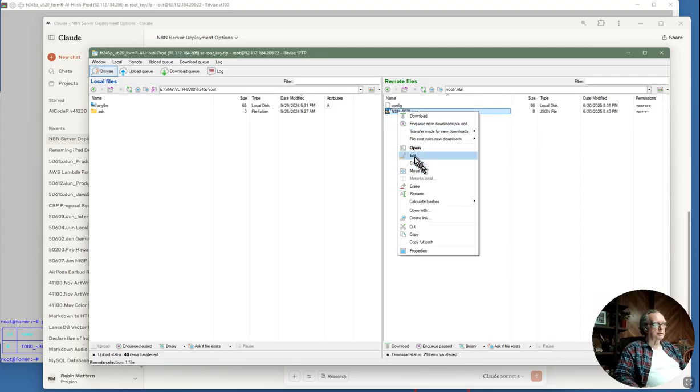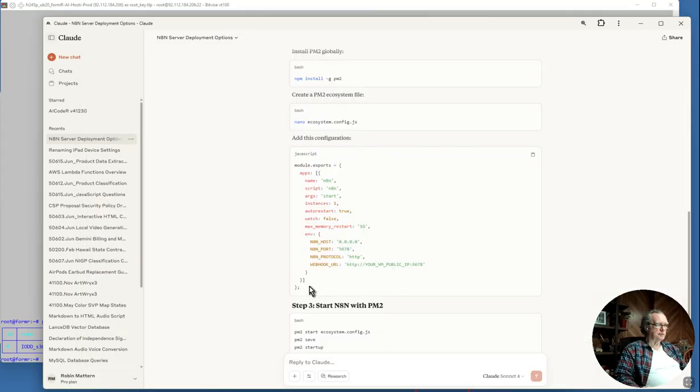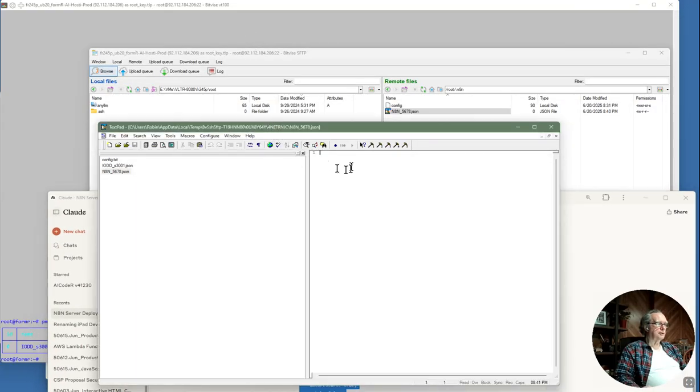So now we're going to edit it. And we're going to copy all of this, and we're going to put it in here. But in this one, we're just going to put this as the top, because we only have one app. So this is going to be n8n.